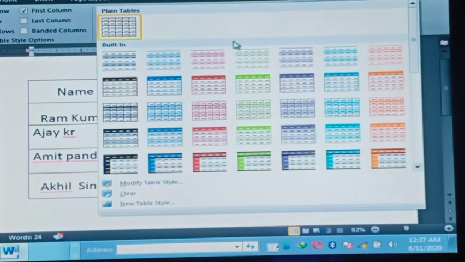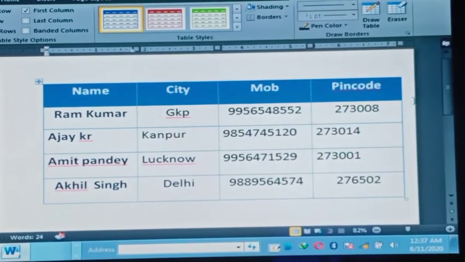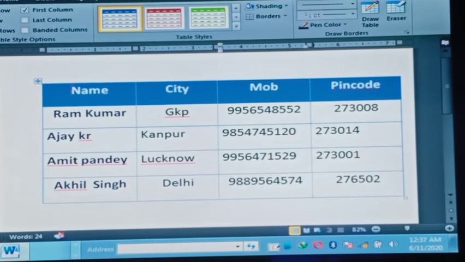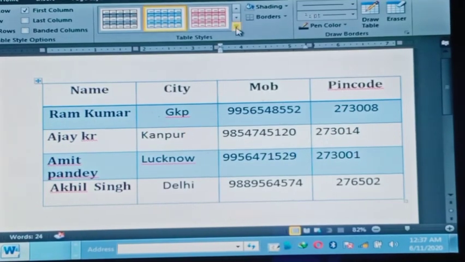Click here, you can find different designs. Suppose I want this blue one, so the table design is changed. You can see now how it is looking. You can make it attractive, impressive. You can change another type of column here like that. You can change here another type of design.